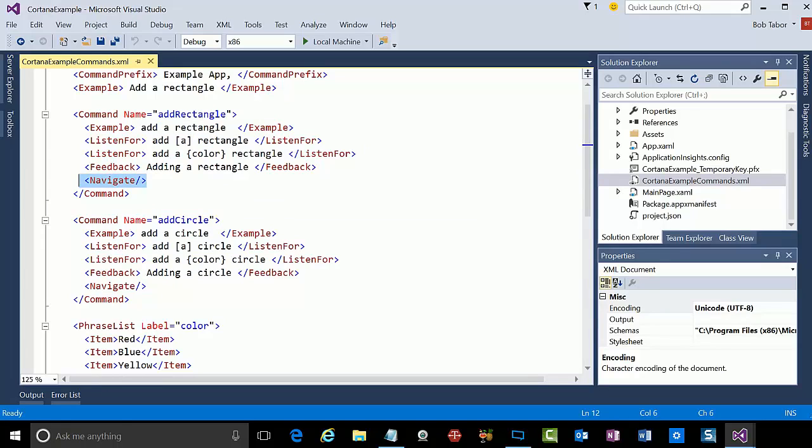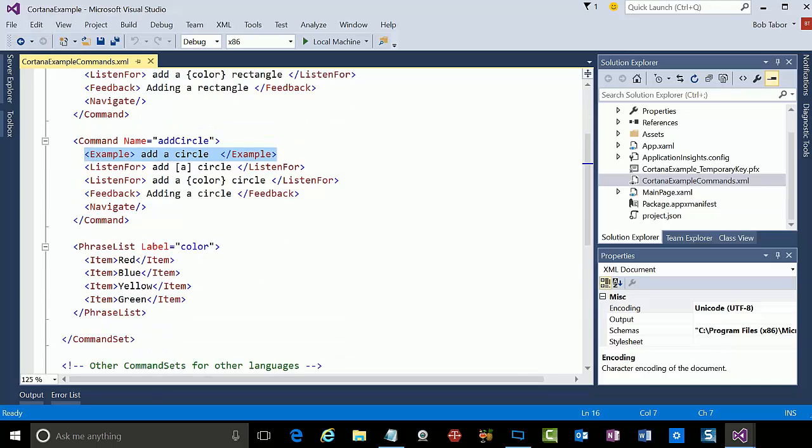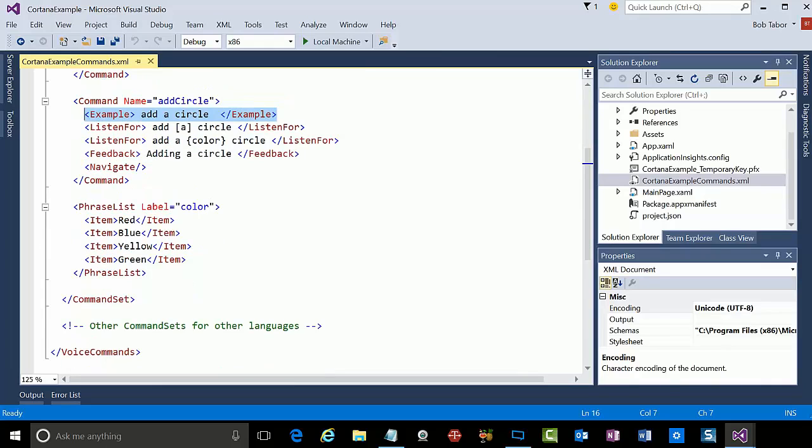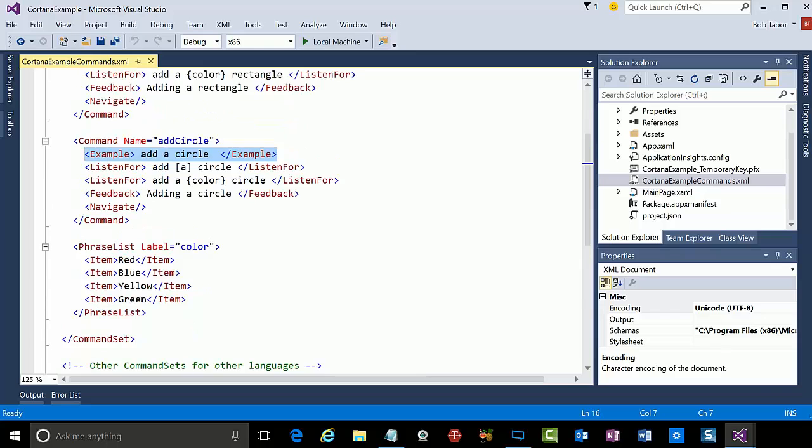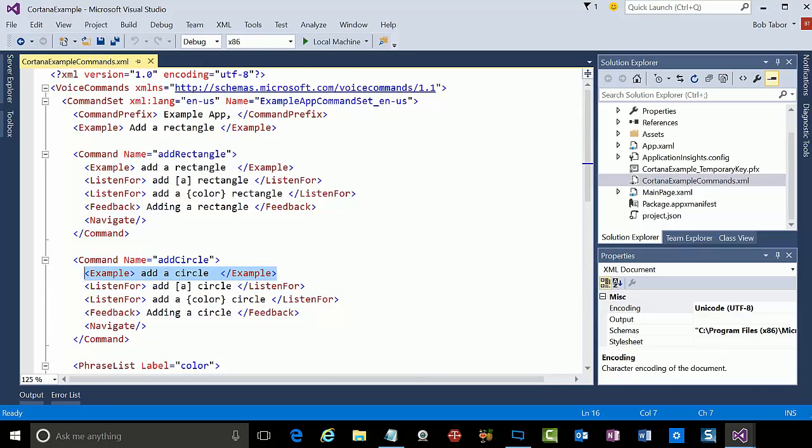Notice that there are other commands that I'm not really using, like this navigate command. That might be useful if I want to navigate to a different page in an application. I'm not really going to demonstrate that in this. This also is an example, I think more just for reference than anything else, so that you can remember what this is used for. There are also additional elements that can be used inside of a command set.